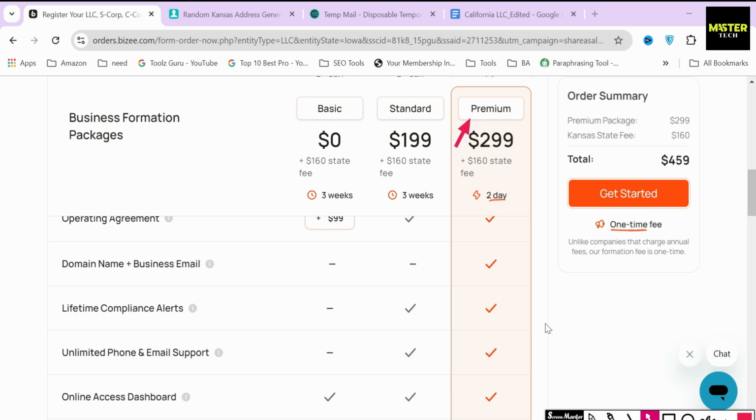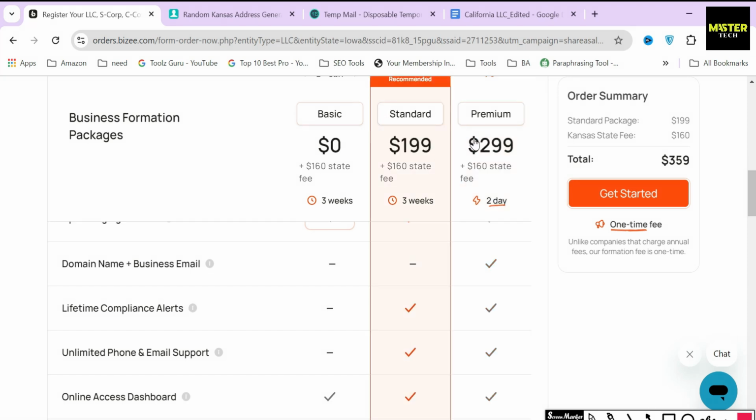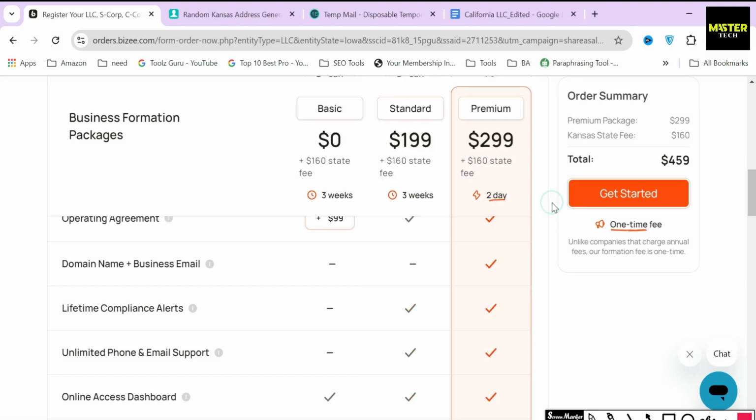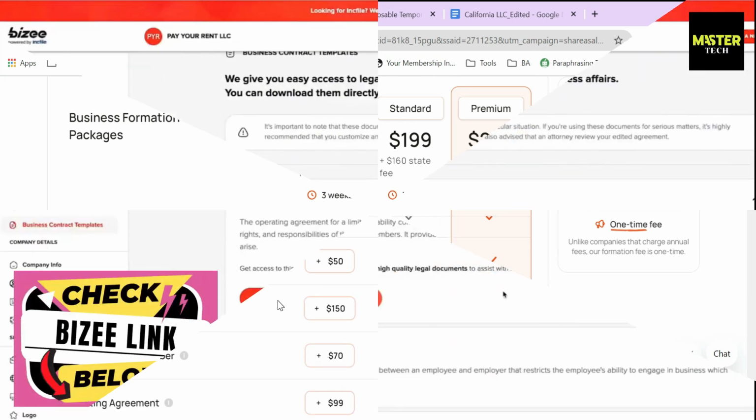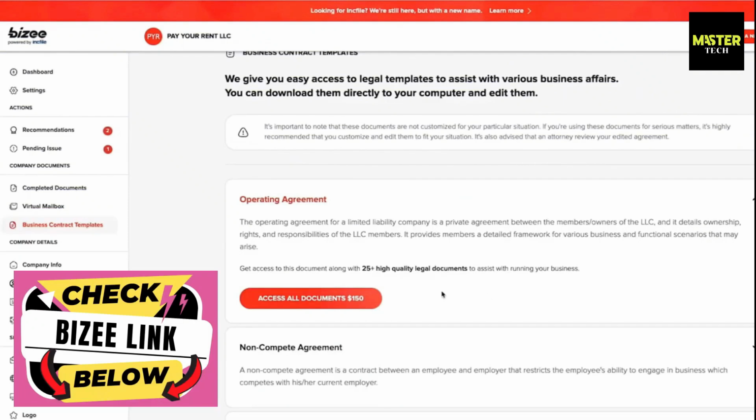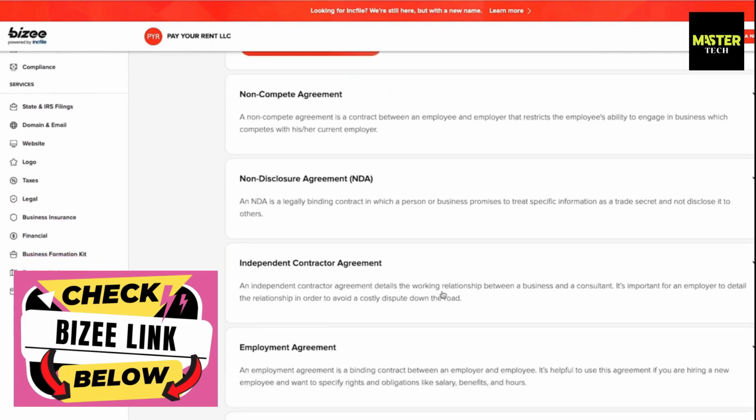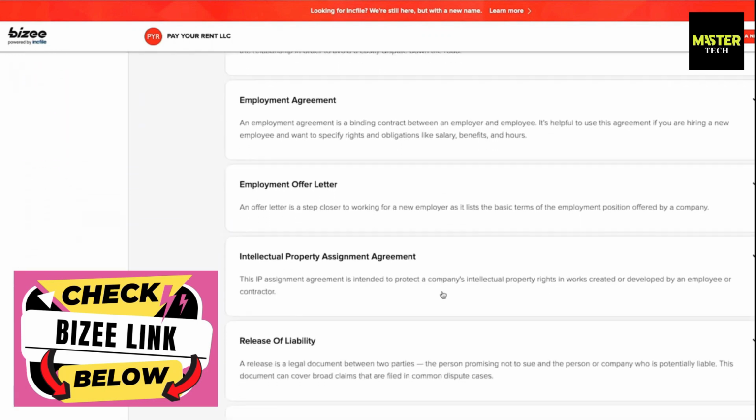Alright, next I want to talk about what the difference is really between the standard and premium packages here. So obviously there's a difference in price of $100, but what extra do you get? So what you can see here is the business contract templates. Looking at the back-end platform here, you can see that it would be $150 to add all these documents.